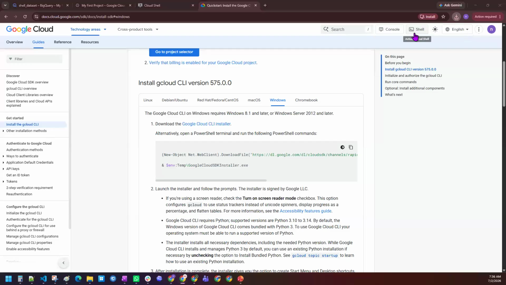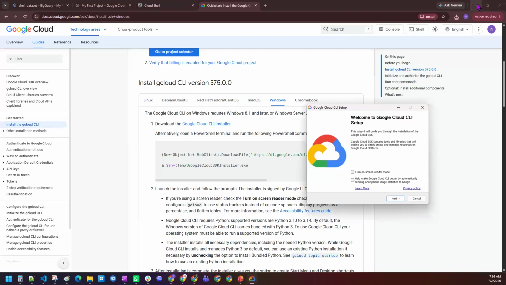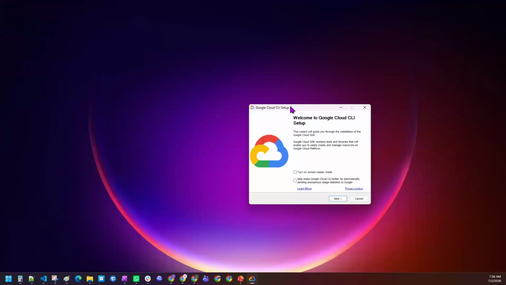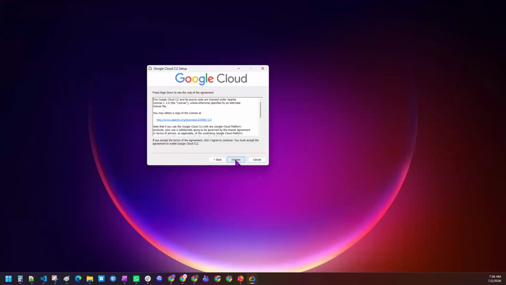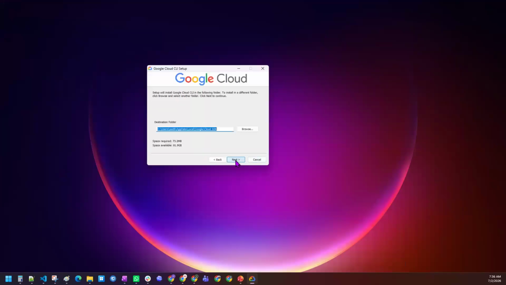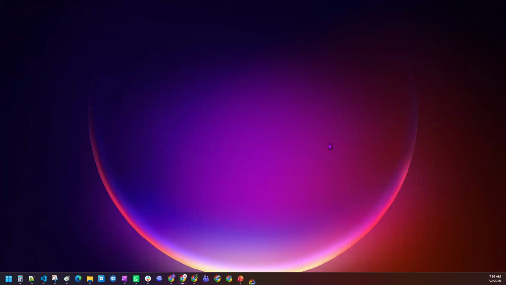Once it is downloaded, just double click on it. This will open like this. Just click on next. Click on agree, click on next, click on next, click on install. That's it. Only 2 or 3 options: next, next, agree, and install. Once you click on install, it will take 1 or 2 minutes for the installation.